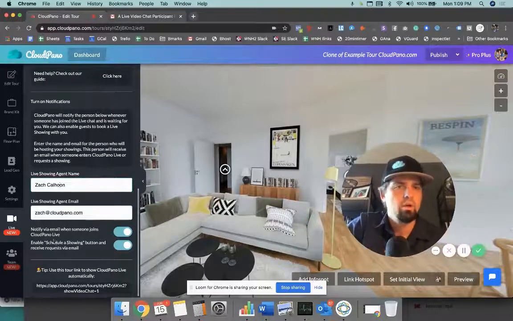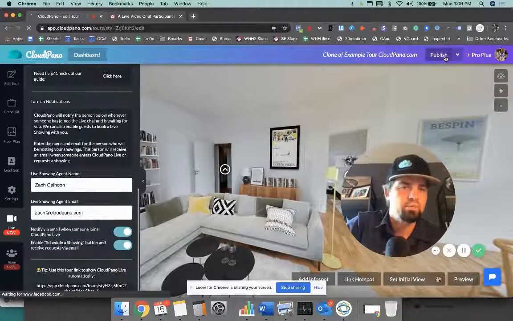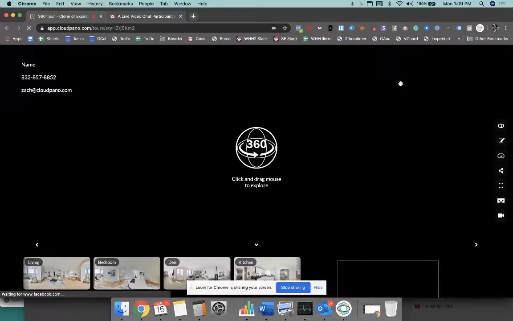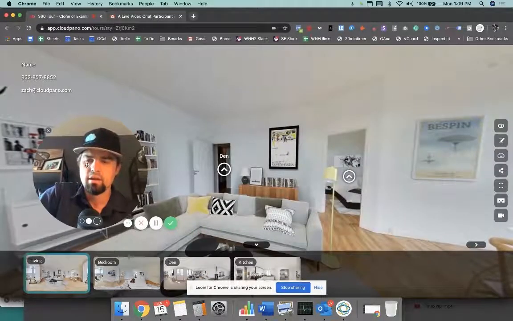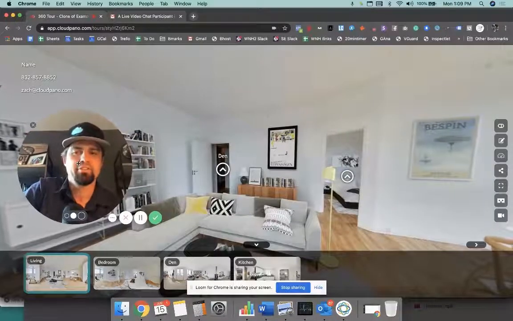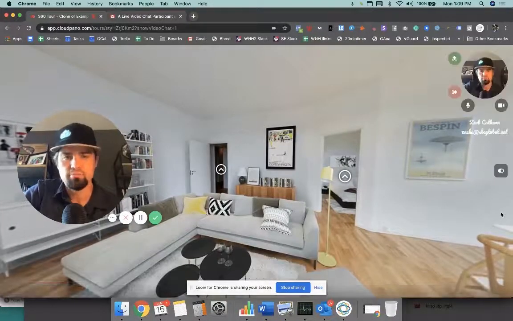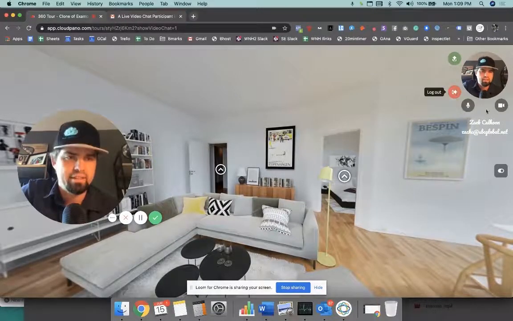Okay, so I've turned both these on. I even designated an email that's to be alerted when someone joins the room. And I click publish. Now, because I am logged in here, this behaves a little differently for me as a logged in user. So if I click the Cloudpano Live call, like I showed you a moment ago, everything's minimized and my face appears. I'm automatically in the call.